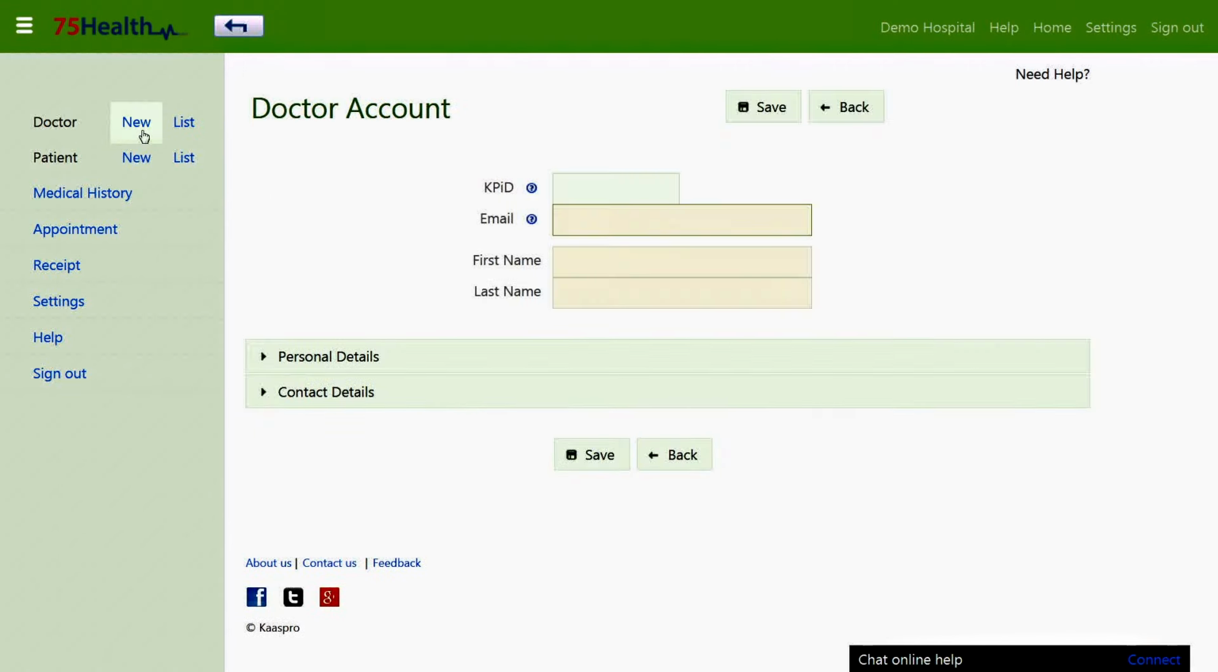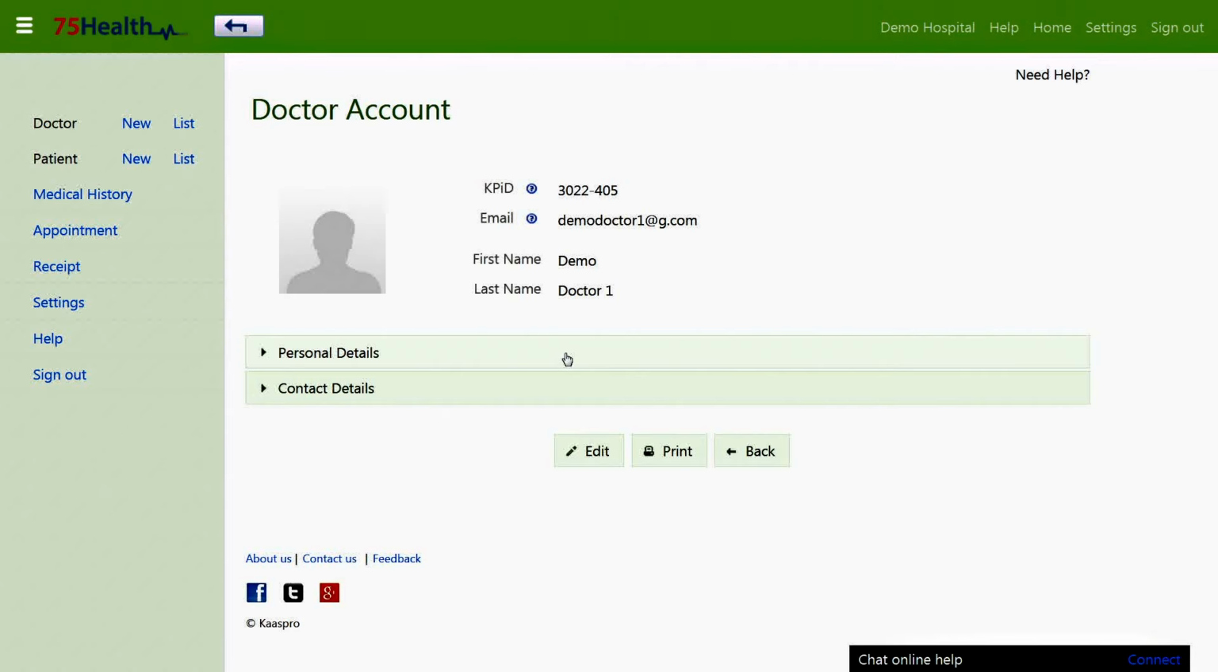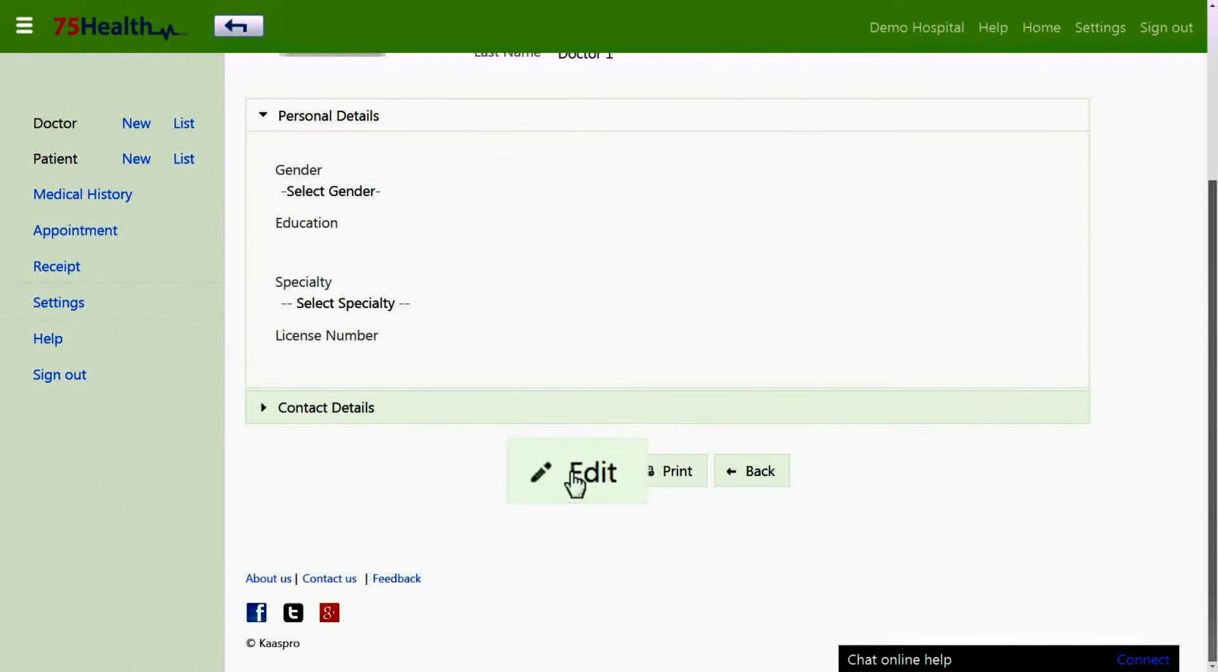Clicking the new icon enables the user to create a new doctor in the hospital. The mail address, first name and last name are mandatory fields for creating a new doctor. A verification mail will be sent to the given mail address, enabling the new doctor to create a password for themselves for future login purposes on 75health.com. All details entered can be saved on the new doctor's page. The doctor can also add a profile picture, fill in the personal and contact details, and save them.